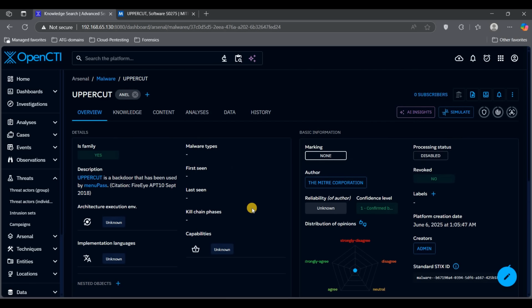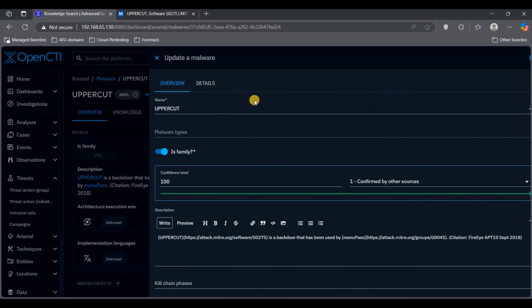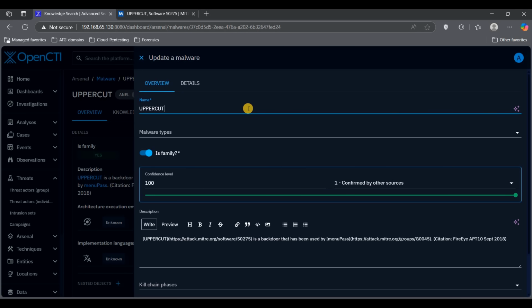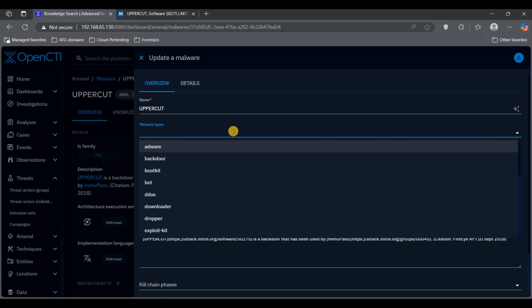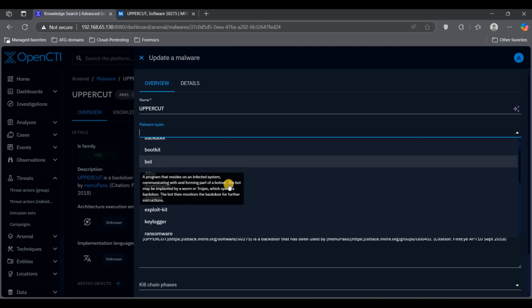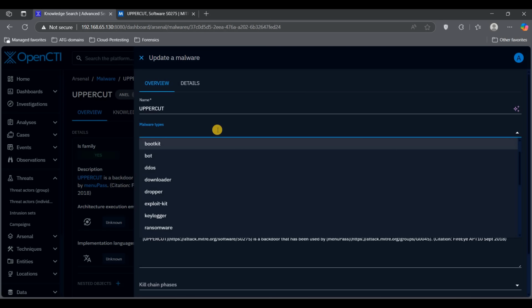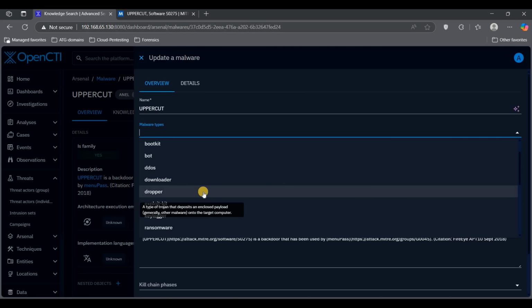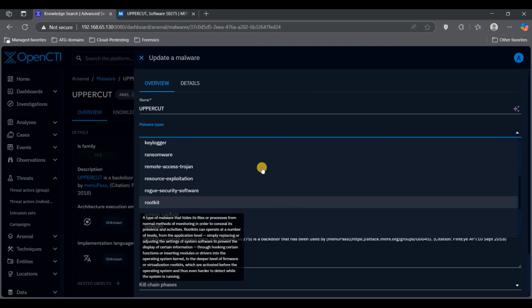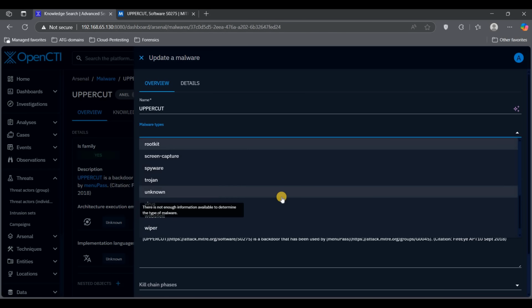Now we want to update all this information. For example, your company comes and says, I want a full report on the Uppercut, which is being used by the APT10. So you can start building it out. I know you might need a few weeks to build all this CTI platform, but once it is completely filled, it is so nice to utilize it.